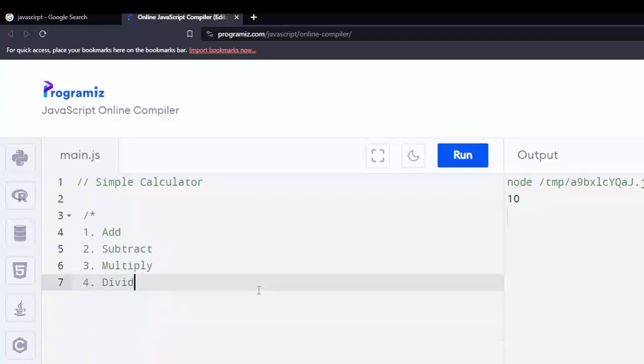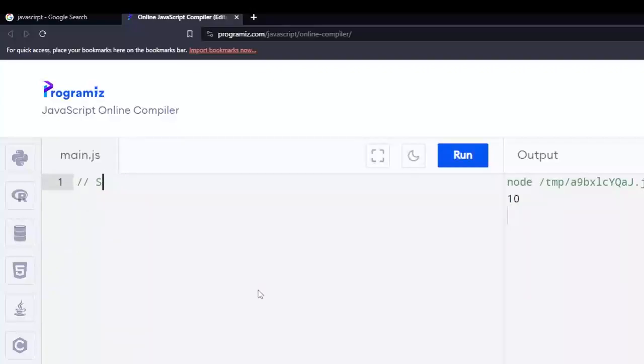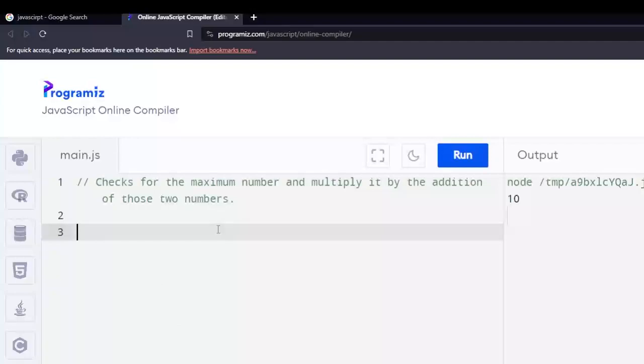Or instead of even this simple calculator, let's make a function that checks for greater than or less than, or checks for the maximum number and multiplies it by the addition of those two numbers. So what we will build: we get two numbers, first check for the maximum, which one is higher, then that maximum will be multiplied by the addition of those two numbers.